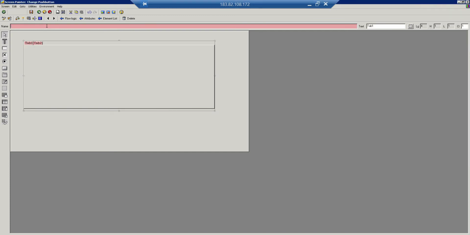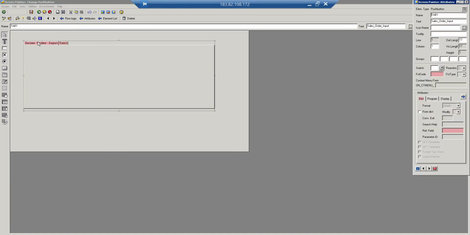What is the name of it? I'll give the same name, tab1. What is the text on it? I can say sales order input. Still it has this pink color. So double click, because it is a button, right? Consider it as a button. So it needs the function code. So function code is fct underscore t1.